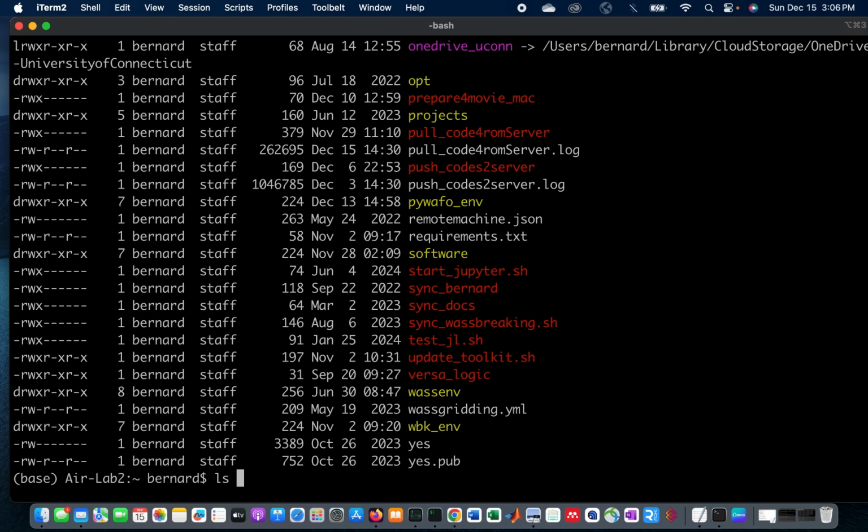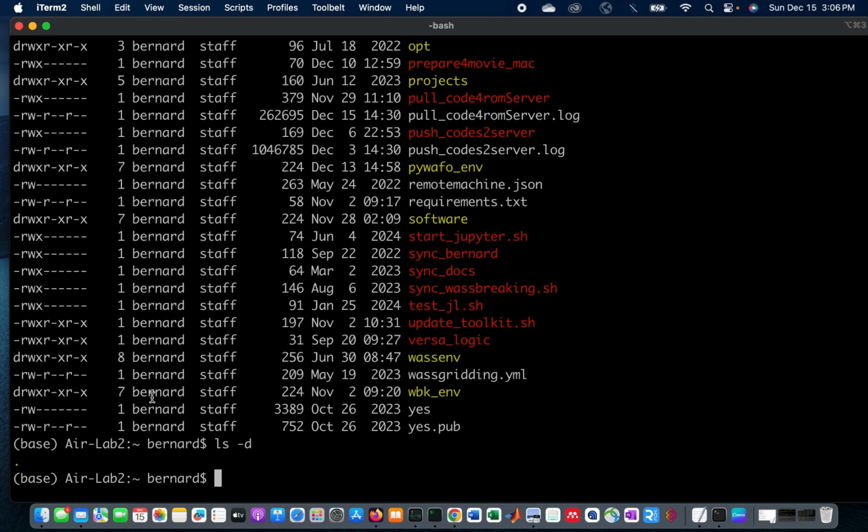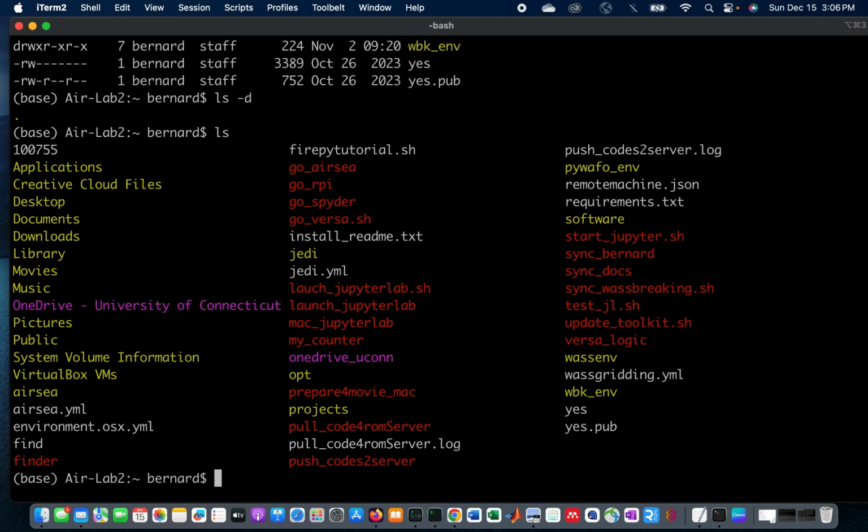So if I do ls -d, it just gives information about the folder itself. It just tells you that you're here. Okay, and so that is that.